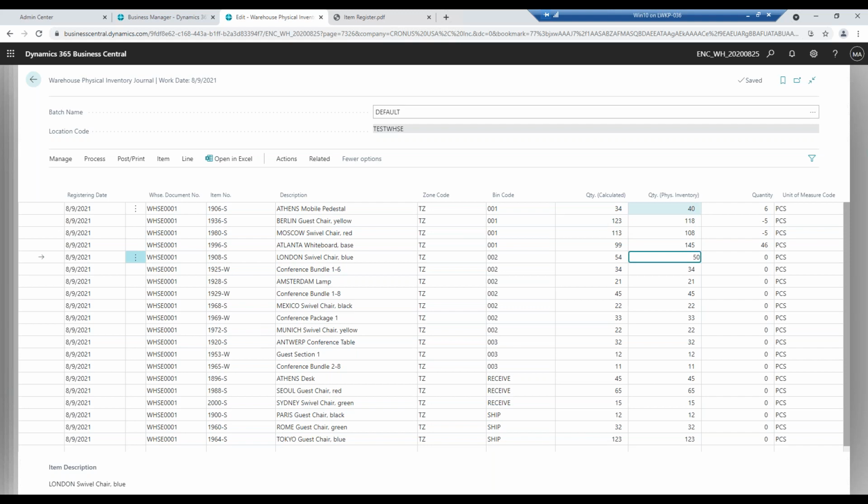Essentially, it's the same process here where you're recording quantity differences in your bin. For example, in this bin 001, for all these different items in that bin, I'm recording quantity differences. For example, the Berlin guest chair, I found 118, so I'm going to negatively adjust that bin quantity by 5. Conversely, I found 145 of the Atlanta whiteboard in that bin location, so I can adjust that by 46 as a positive adjustment.